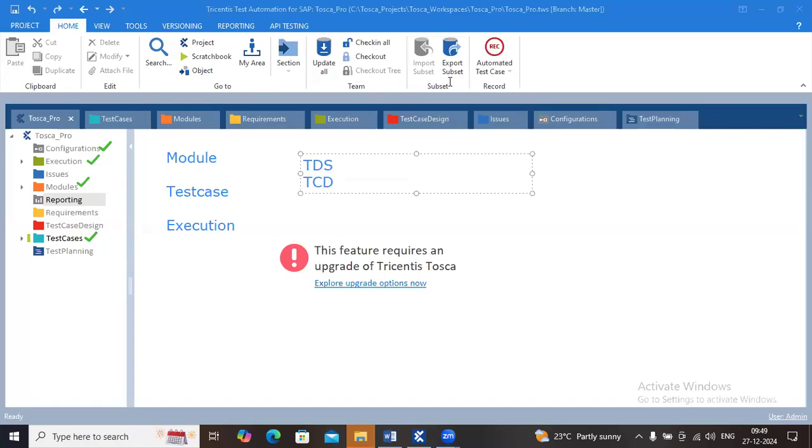But test case designing is not available here. If you want to utilize test case designing in the TTA version, that is not at all possible because this feature is not available. Definitely we go with TDS only. Those dealing with a TTA version definitely use TDS, test data services, to maintain their data. But in the community version, a couple of projects are also running with TCD.